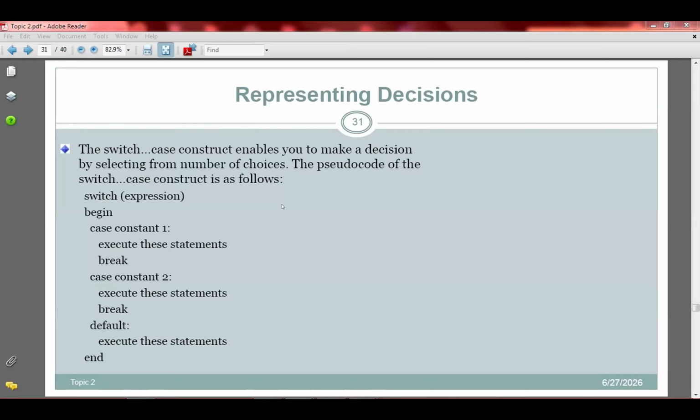And then we have the if else if. If the condition is true, you execute the first set of actions. However, if the condition is not true, you evaluate another condition.